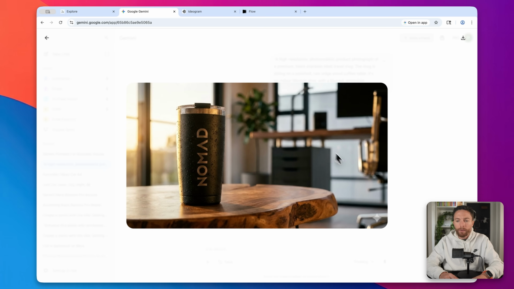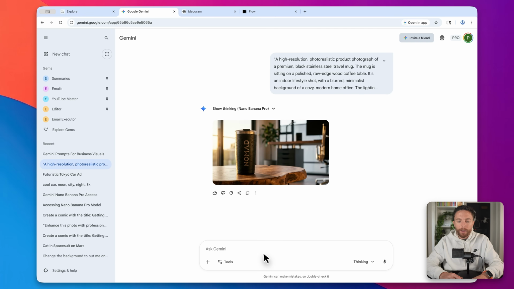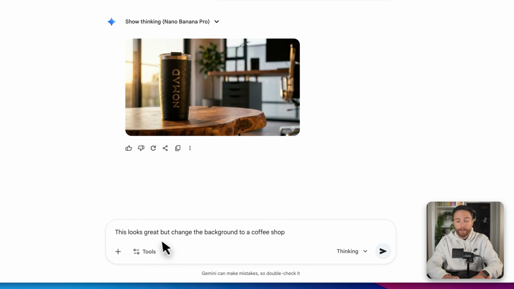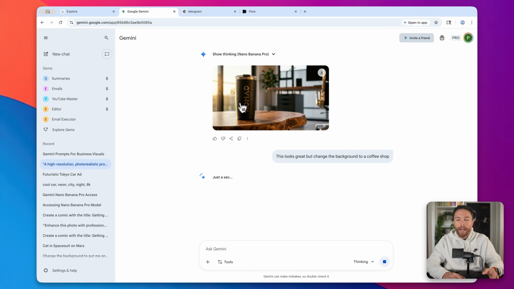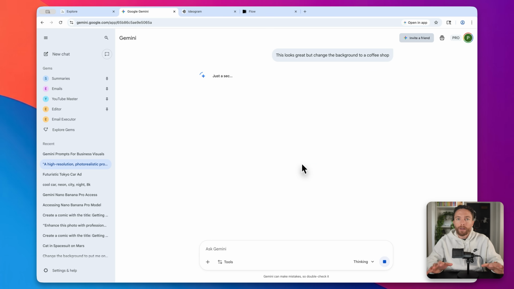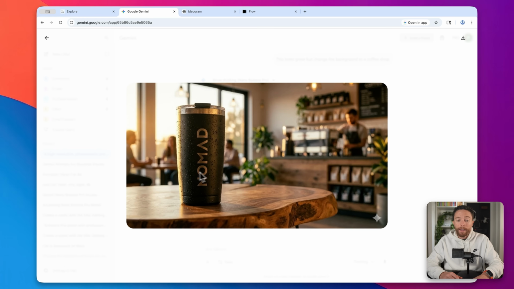So in the background, we have sort of this office. So what I want to say is, this looks great, but change the background to a coffee shop. So instead of starting over, I can just take the photo that it already produced for me and just have it change the elements that I want modified without having to start over. And that alone is a huge change from in the past, where we just had to keep re-prompting until we got the result that we wanted. And there we go. You can see that this is the exact same foreground, just the background is now different.